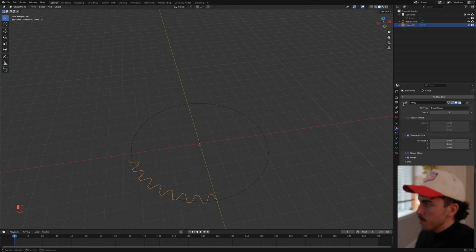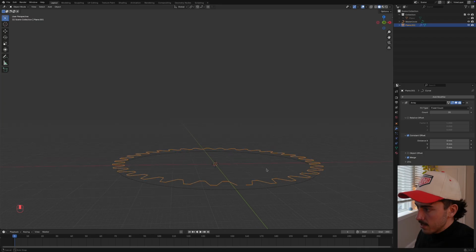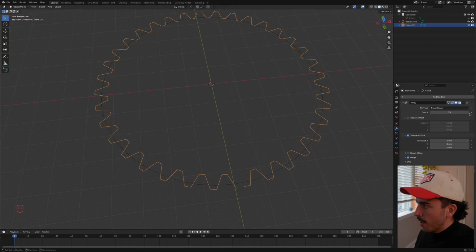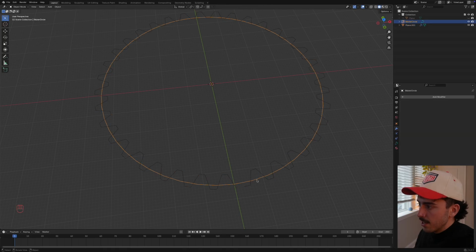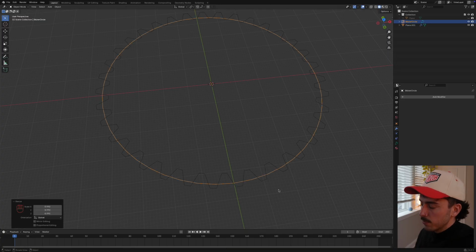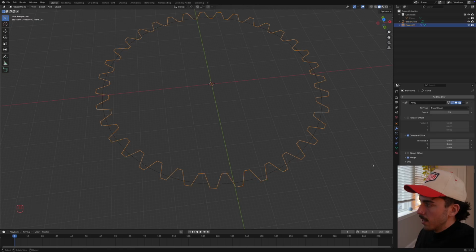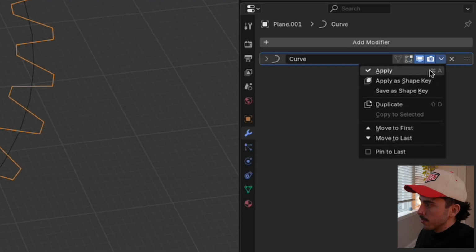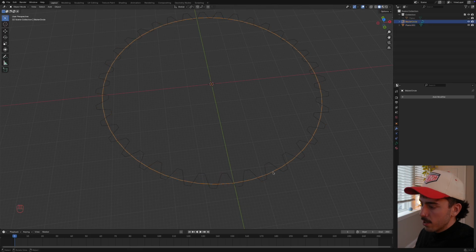So what we can do now is go into our array, bump up the count, and this is about as close as we can get without going over. So what I'm going to do here is take our circle, and I'm going to scale it in until these points look real close. I think that's about good enough. Now what we want to do is apply our modifiers. And at this point, we can hide our circle.